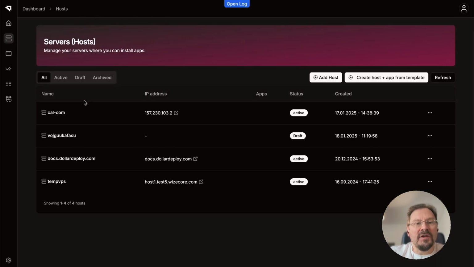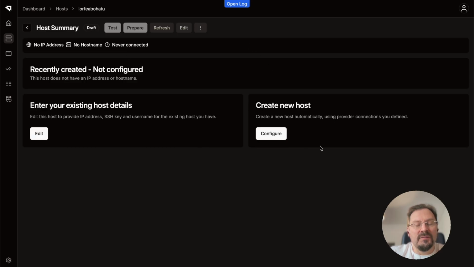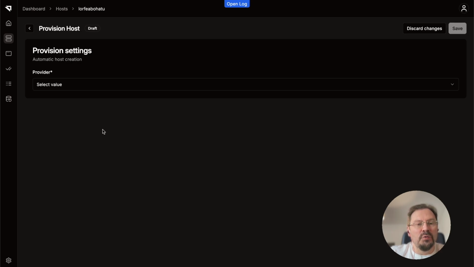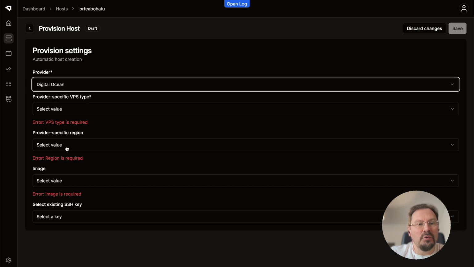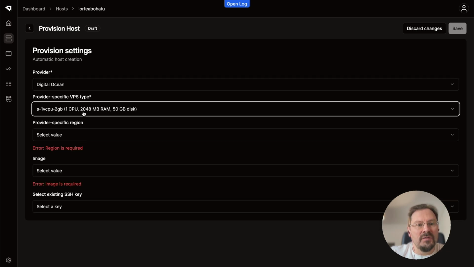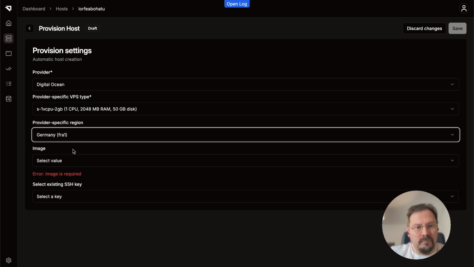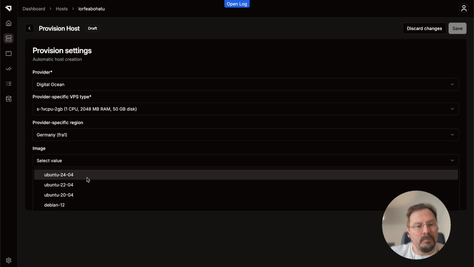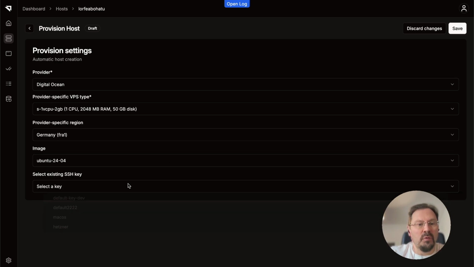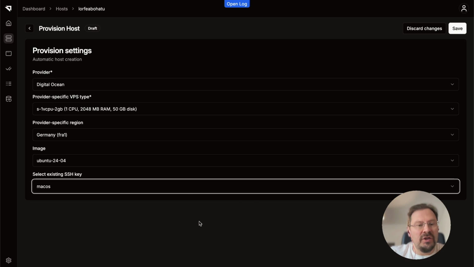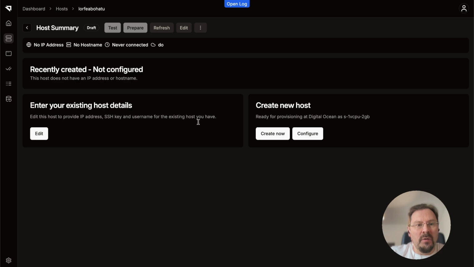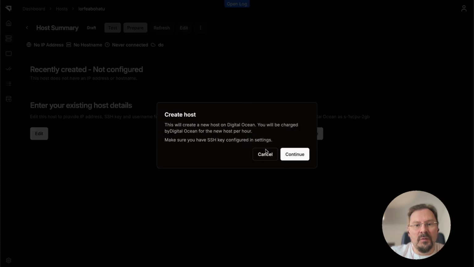We go to the server side, host side, and we create a new server. So it's just kind of a blank server. What I will do is provision, create a new server on DigitalOcean. And I will select this 1 CPU, 2 GB of RAM in Germany, using Ubuntu 24.04, and using this SSH key I already have in $deploy. So now it's ready to be created. So I will create it now.